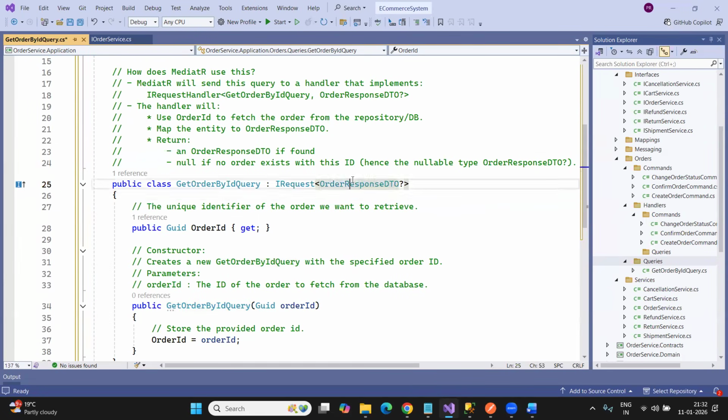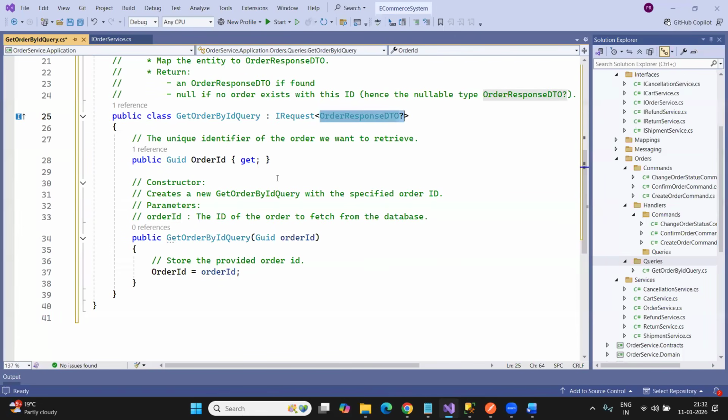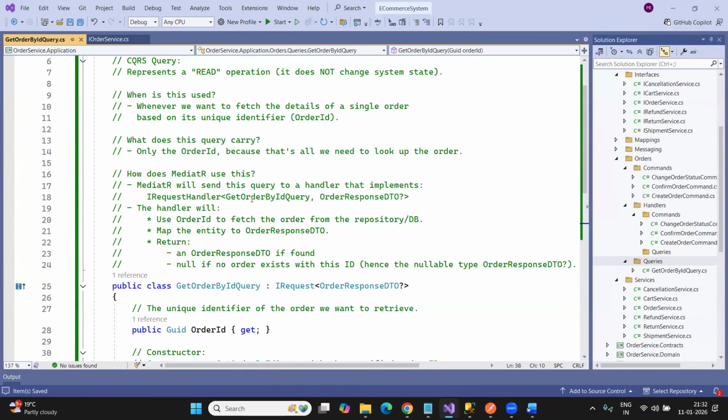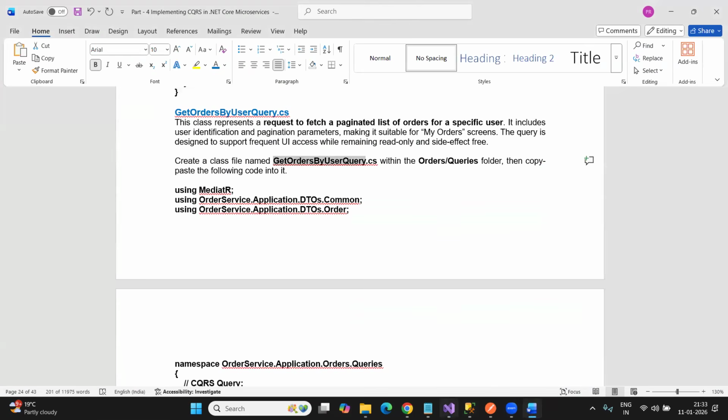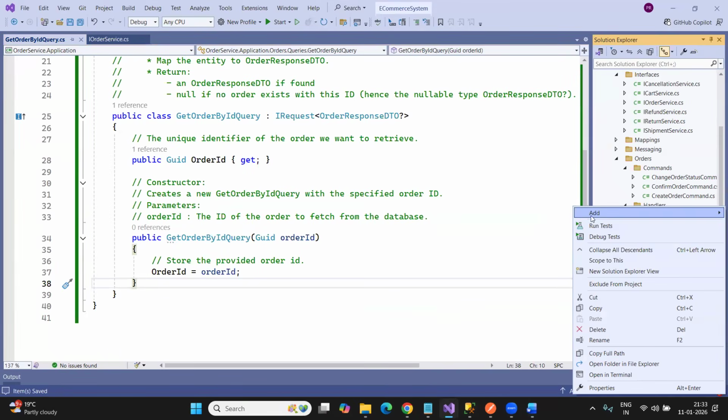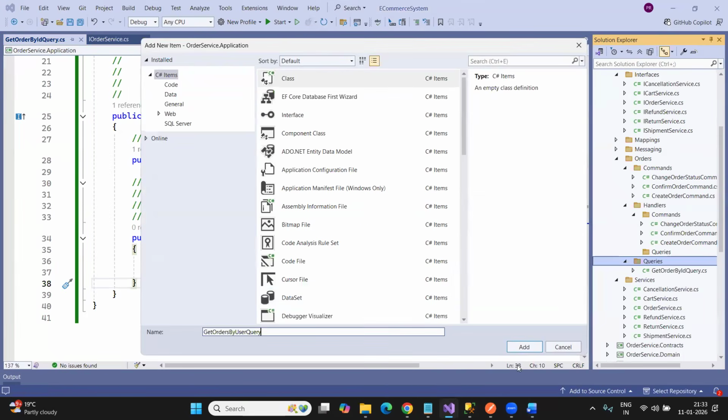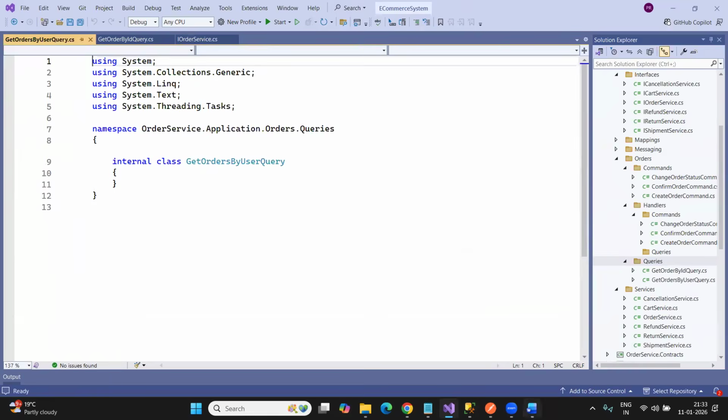And with the request, whatever data you want to return, that you can specify. Whatever input parameters are required, you need to create a variable with only a get accessor and initialize that through the constructor. So this is the get order by ID query. Similarly, you need to create a get order by user query. So within this queries folder, go ahead and create one more class file, get order by user query.